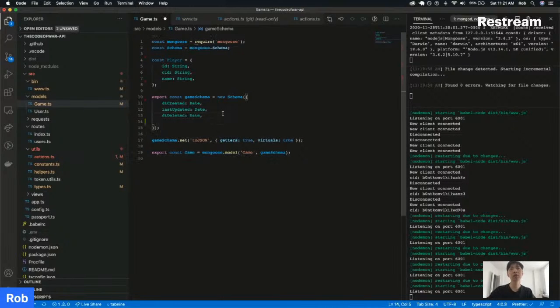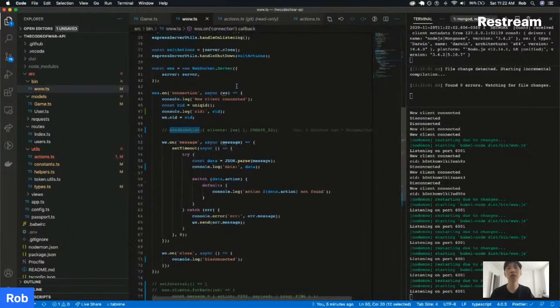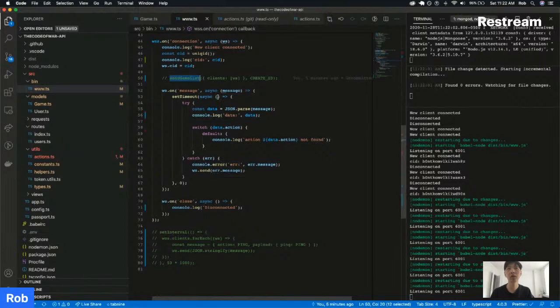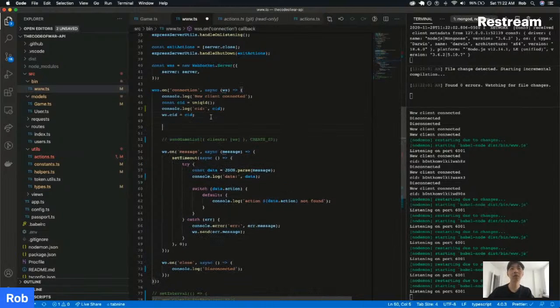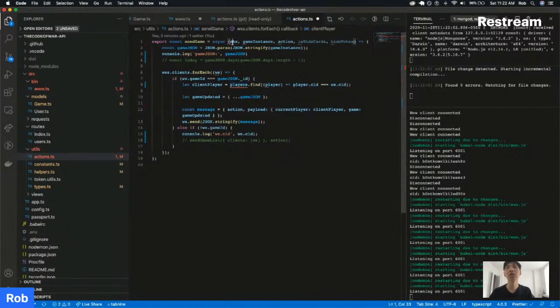So on the game schema, we're going to need a players array in which we'll take type player, and type player is just going to be name, the unique ID I generate for them, and the ID that MongoDB will generate. Oh, this is a schema, so it's going to look like this. Okay. Come back here, and I've got to make use of that helper I just created. So send game. And I need to import it. Oh, it's right here. What does it receive? The WebSockets, the game instance, the action, and I don't need the last two.